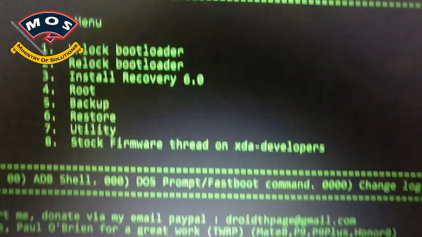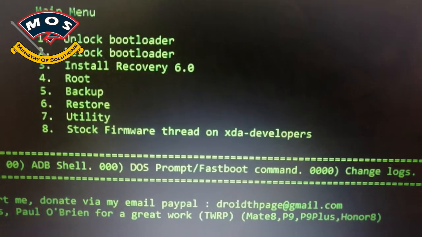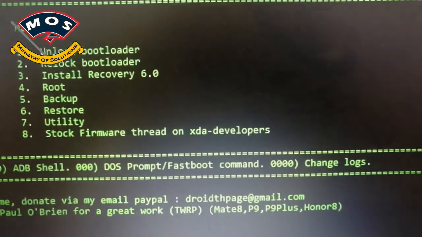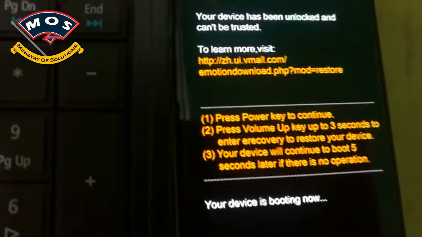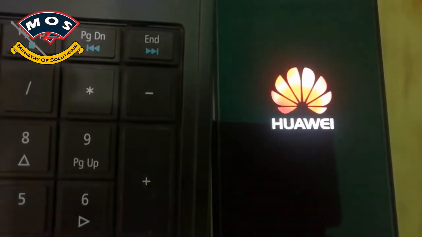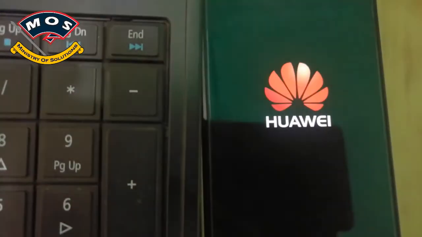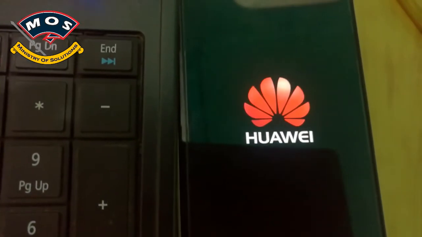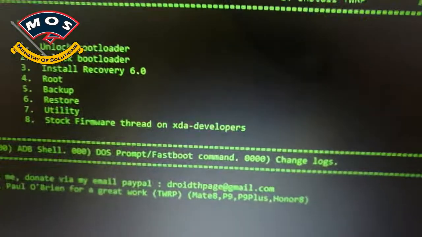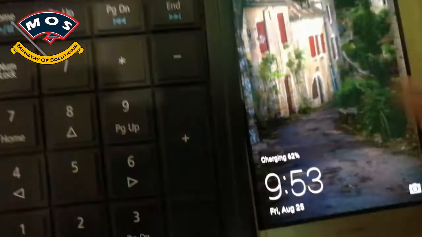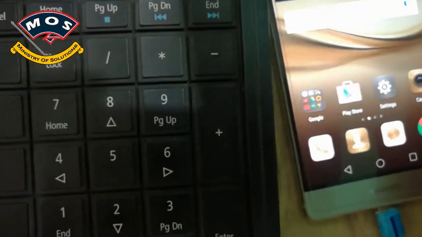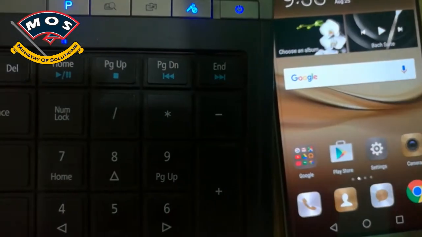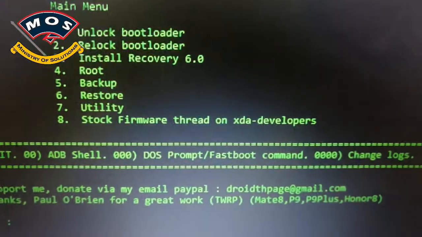changing the region of our device, which was the actual purpose of this whole procedure. Phone is just booting up after root. Once phone is up, we need to select the utilities in SRK tool on our PC, because now we are going to rebrand it. We are going to change its region.